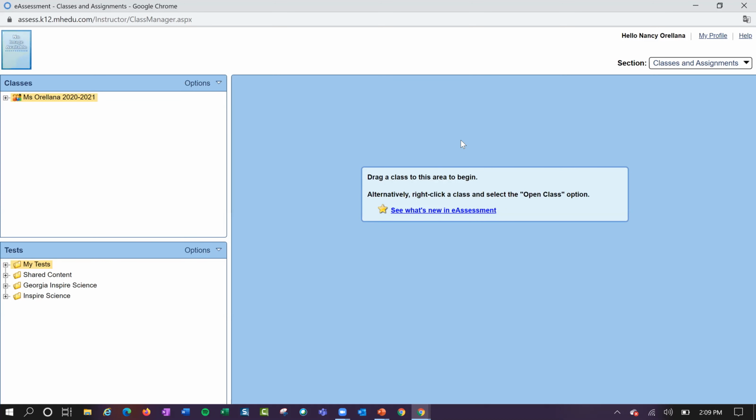Here in the center, in the blue section, you'll notice that it says drag a class to this area to begin. So I only have this one class, and you can always click on the little plus sign to see who your students are in that class. So I just have Steve and Inez, and I'm just going to click on the name of my class, drag it in there.